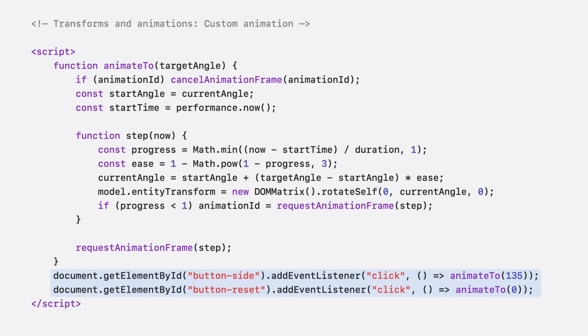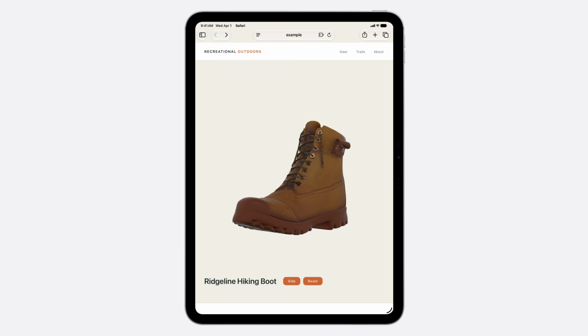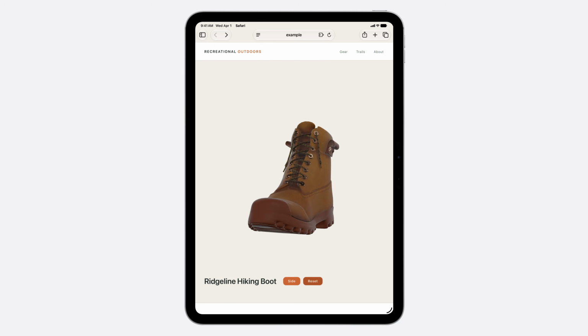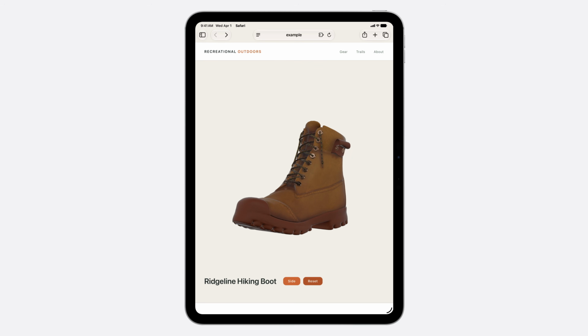Finally, assign animateTo calls to the buttons. Side view animates to 135 degrees, reset to 0. Let's see it in action. When a user taps the Side button, the model smoothly rotates to show the side view. After tapping Reset, it glides right back to where it started. Custom transforms and animations give you full control, but they require extra work: bounding boxes, clipping, manual animation code. If your use case allows it, the orbit stage mode gets you interactive 3D with a single attribute. Choose what works best for your product.